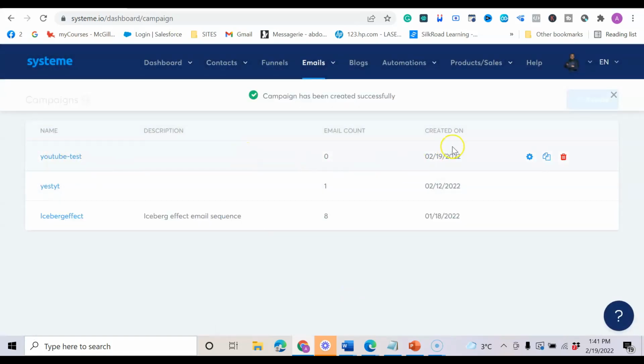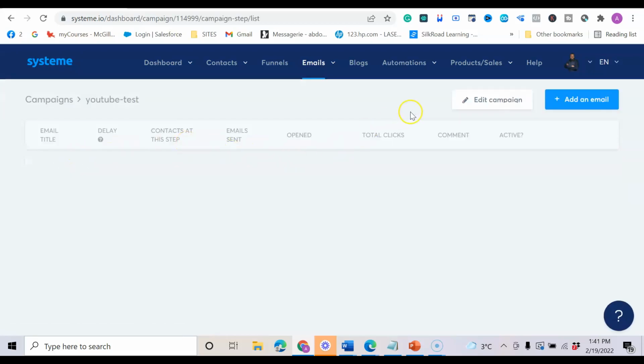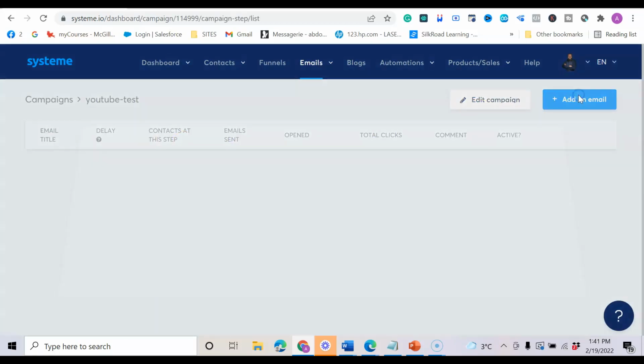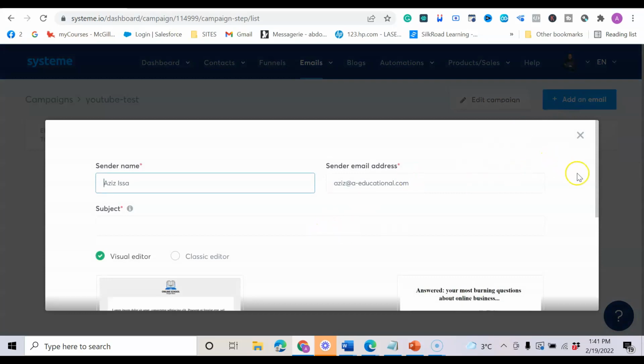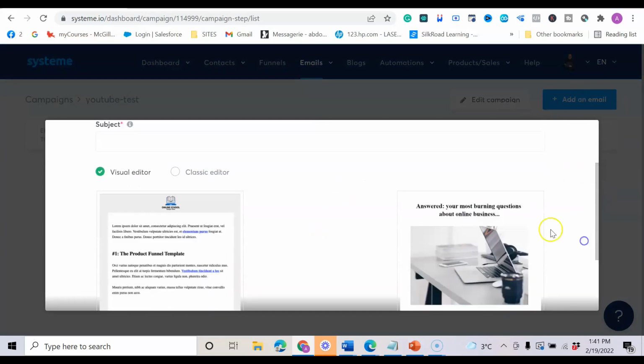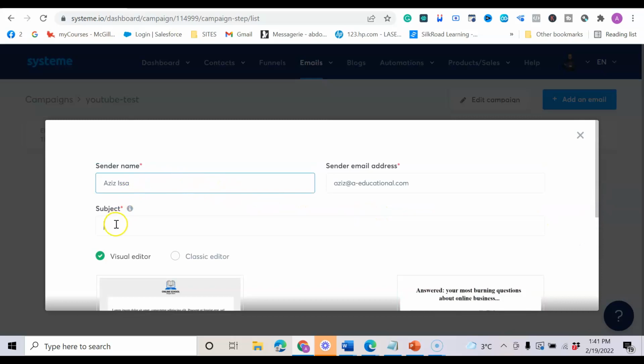So after you create that, all you need to do is to click on that and add email. So let's call it email test 1 or test 0, for example.